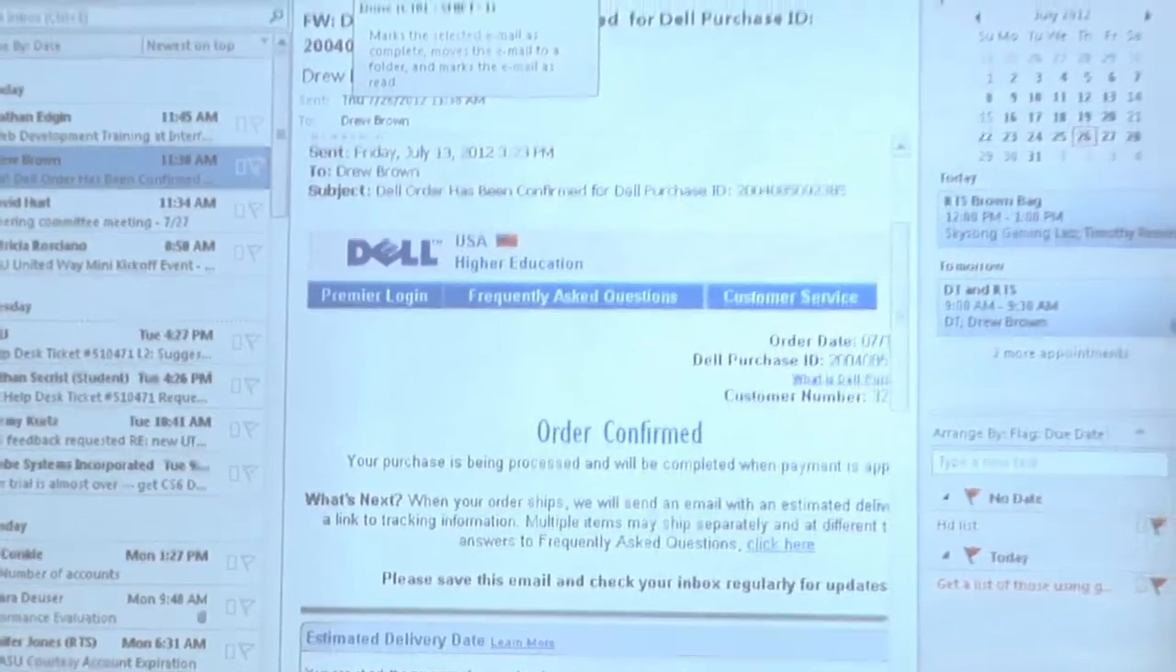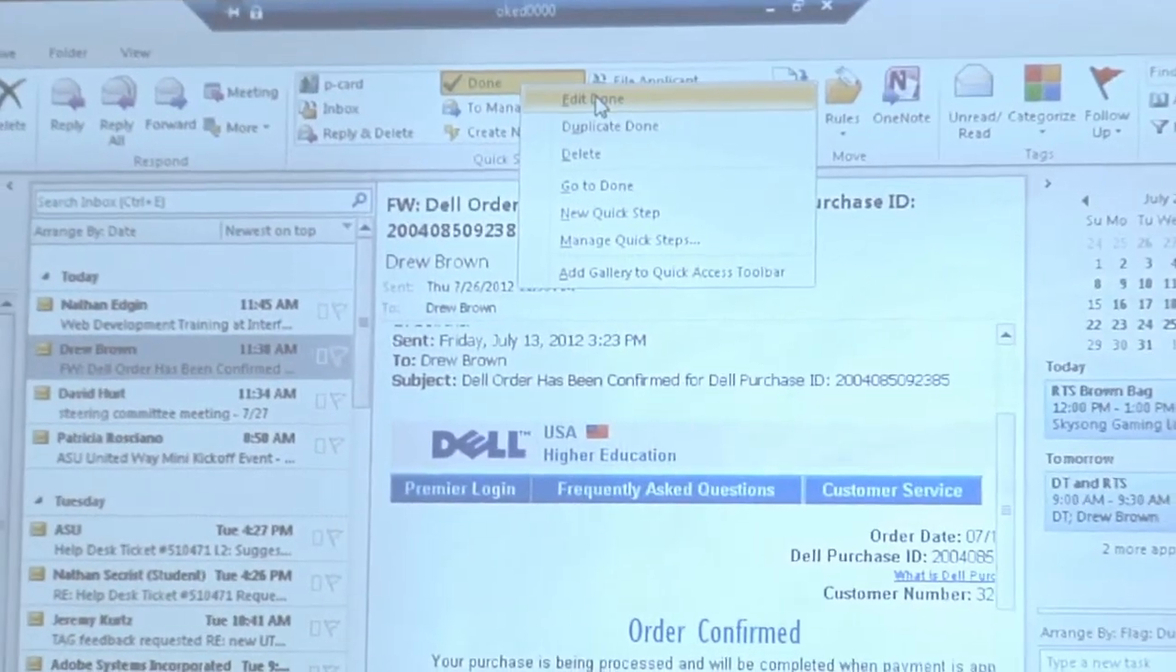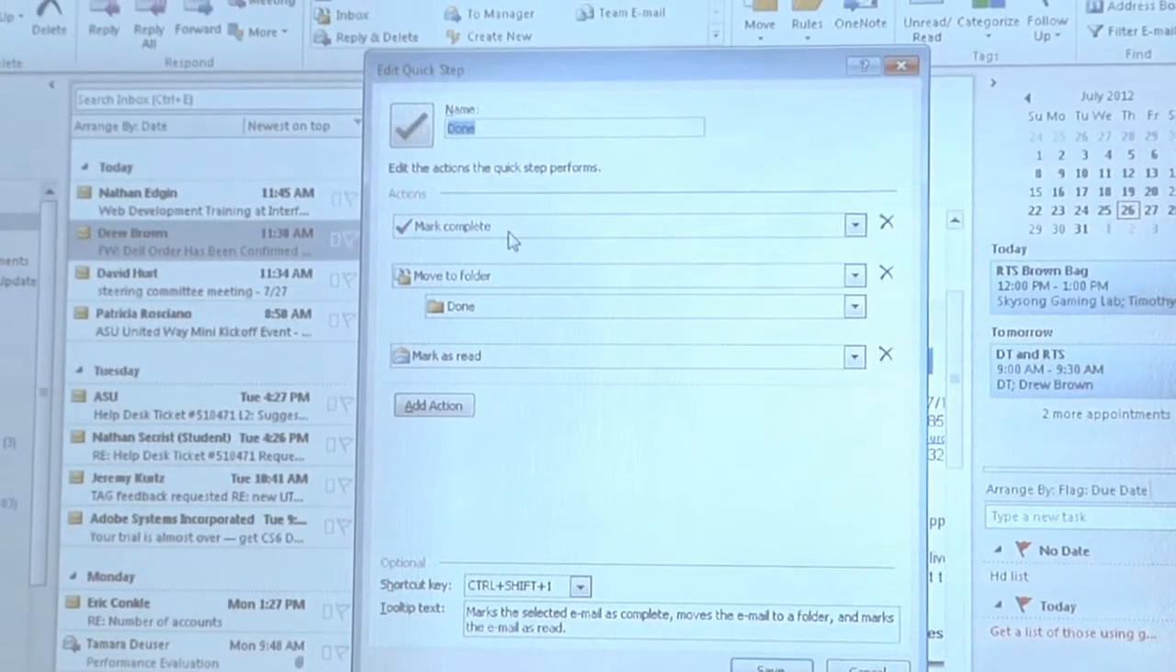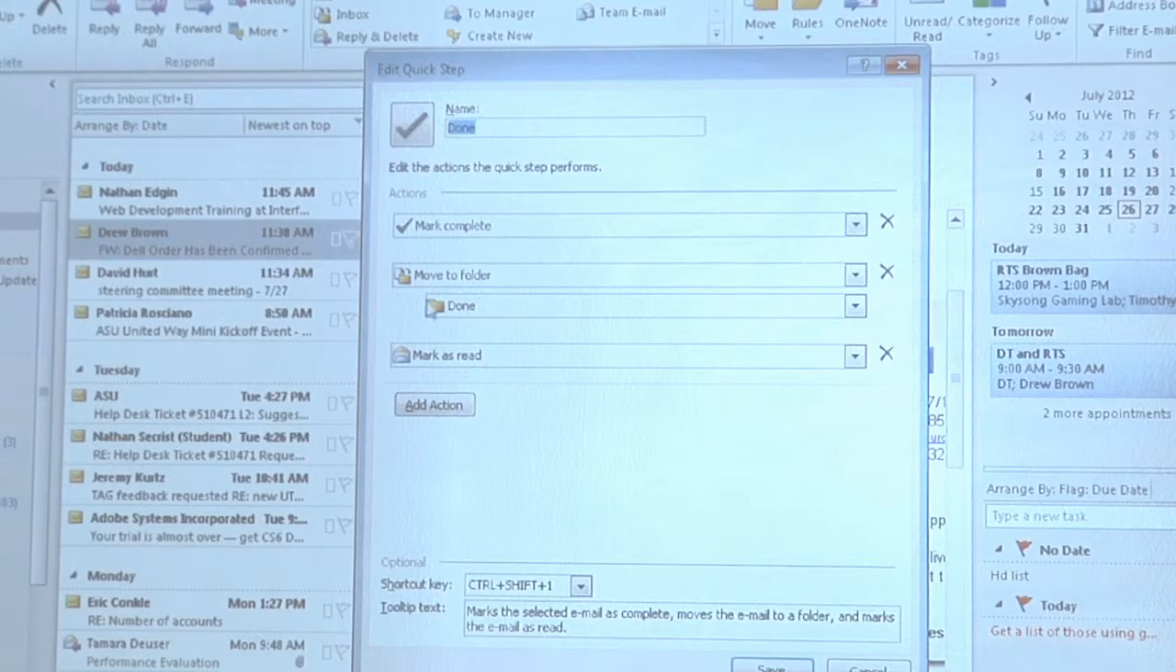I've made another quick step. This is one that I made, and I'm going to edit this one. This particular quick step, it takes any task and marks it complete, and then it moves the message to a folder called Done, and then it marks that message as read. It does those 3 things for me, all in one sequence.